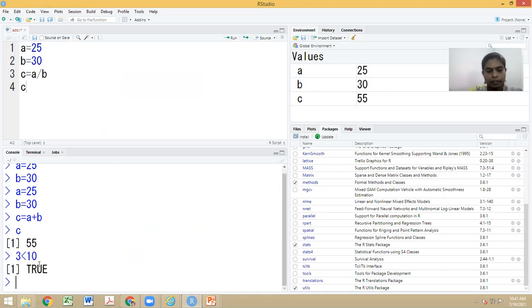So what is the answer I have got? It is true, right? Since the condition is correct, I'm getting the response true. Then I'm giving 10 is less than 1, I'm getting false. Now I'll give 10 equal to. If I give one equal sign, it means that it is an assignment operation. Suppose if I give two equal symbols, then it is a comparison operator.